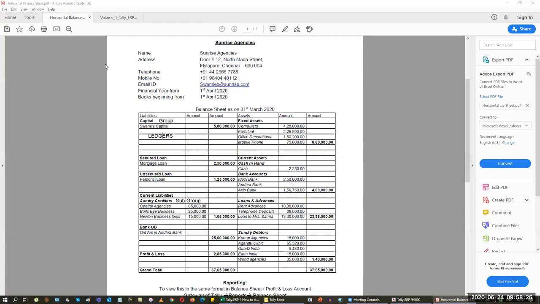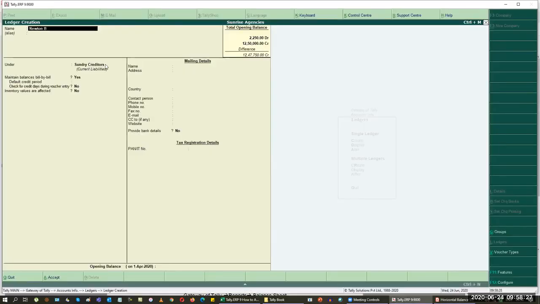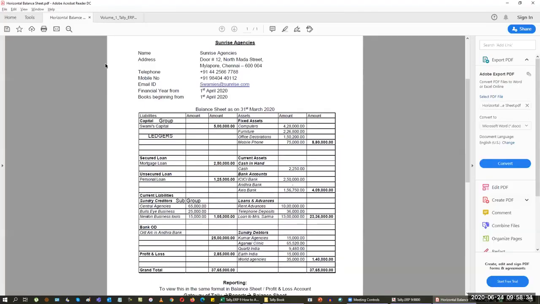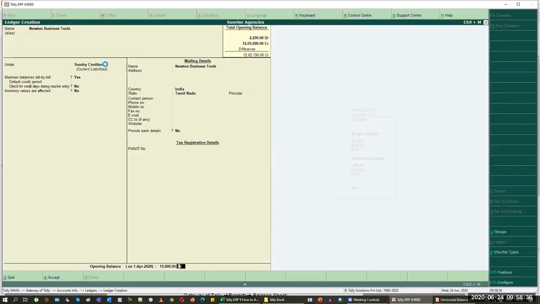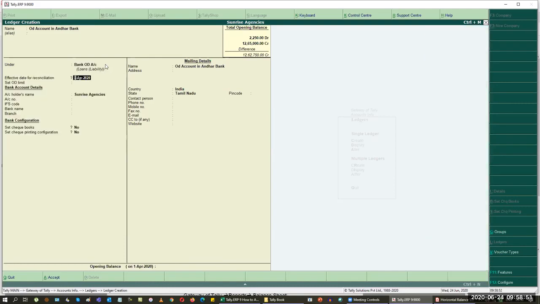The same way, I'm going to just work around with Newton business tools and Control End and feed the values here, 15,000, Control A. So as I feed the value, you can see that the valuations are added, and overdraft account in Andhra Bank. It comes under bank overdraft, Control End, 25 lakhs, Control A.